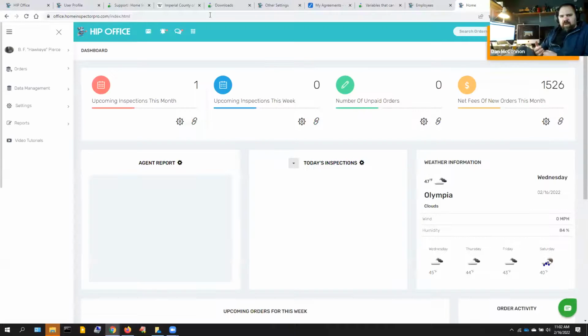If you're already logged into the Home Inspector Pro website, it will just take you in automatically under your username. Otherwise, it'll prompt you for your Home Inspector Pro username and password. And this is the same username and password that's used for the desktop, mobile, website, and Office.